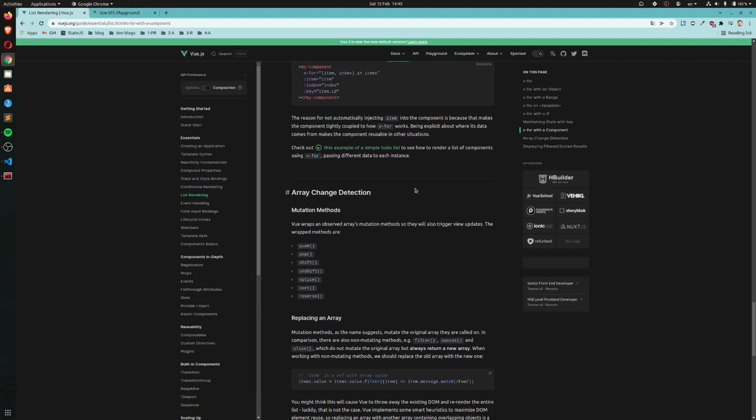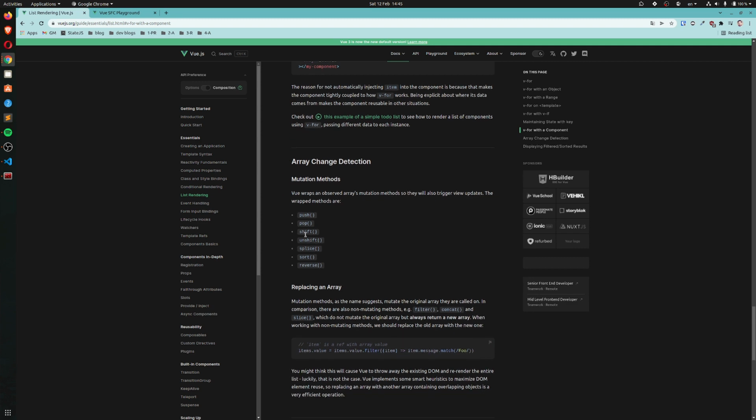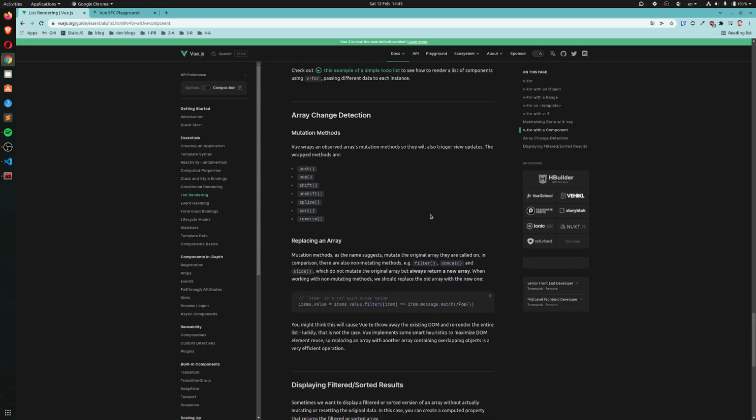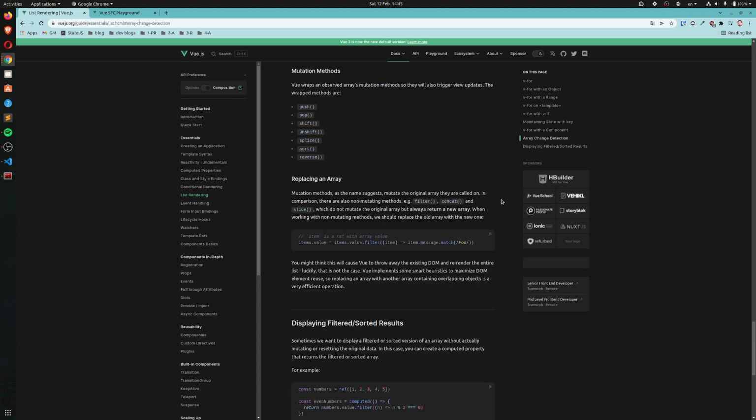Array change detection. Mutation methods. Vue wraps an observed array's mutation methods, so they will also trigger view updates. The wrapped methods are push, pop, shift, unshift, splice, sort, and reverse. Replacing an array. Mutation methods, as the name suggests, mutate the original array they are called on. In comparison, there are also non-mutating methods, filter, concat, slice, which do not mutate the original array but always return a new array. When working with non-mutating methods, we should replace the old array with a new one.